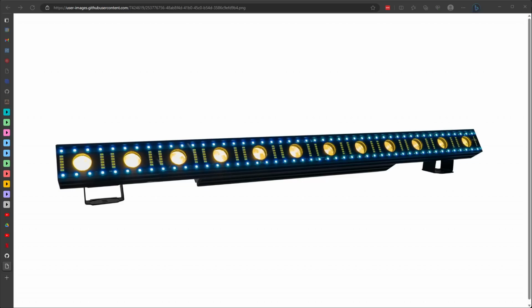Hello everyone. I wanted to make a quick tutorial in GeoPix on how to build something like this, which is essentially a fixture that's made up of multiple subfixtures in GeoPix. Now we're not going to be using custom fixtures for this.